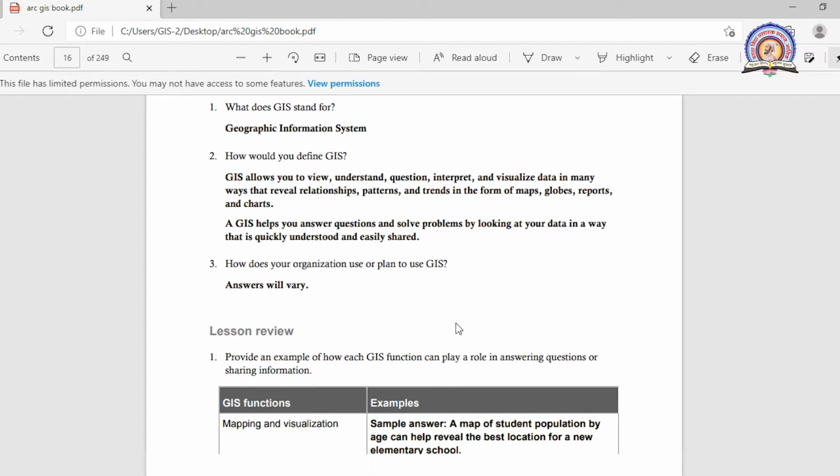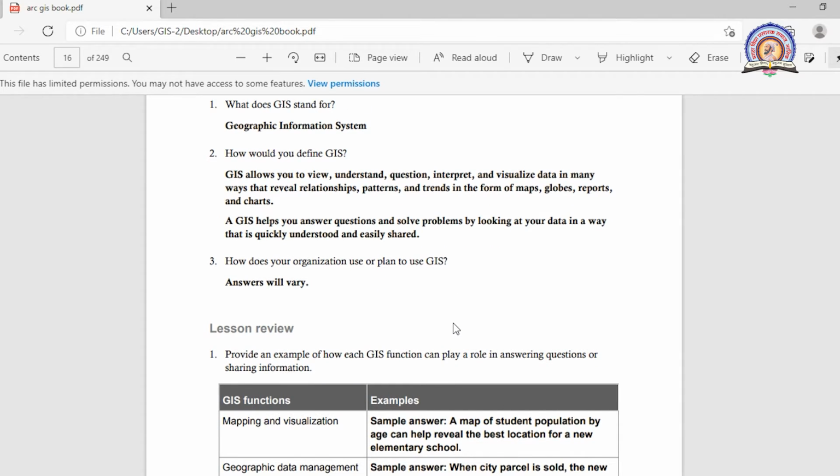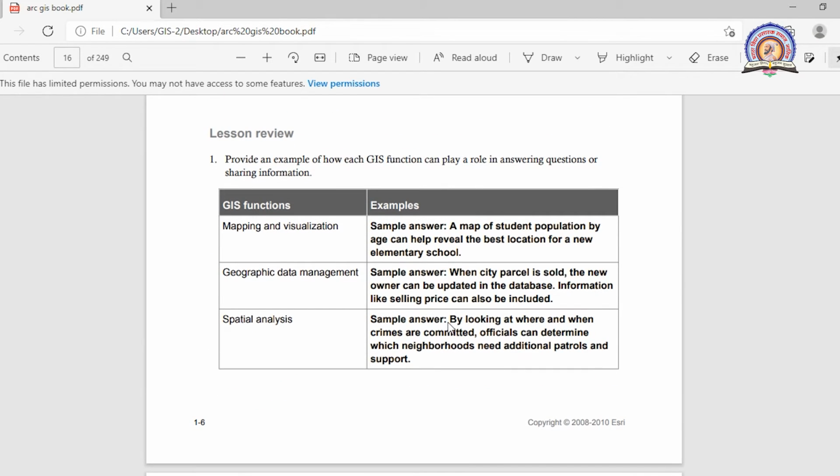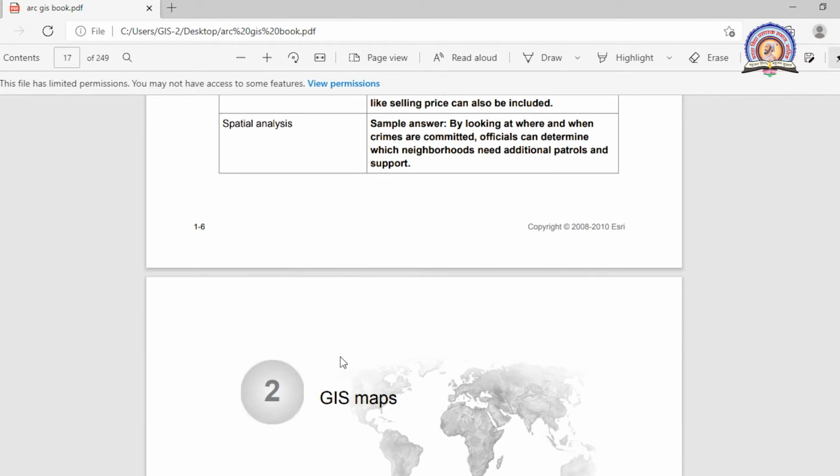Okay. The next question is how your organization uses or plans to use GIS. Again, it depends on the purpose of your organization. For example, if you want to create maps, if you want to create a project, or for educational purposes, you can use GIS. Talking about GIS functions, mapping and visualization is an important function of GIS. Apart from that, geographic data management and spatial analysis are functions of GIS.